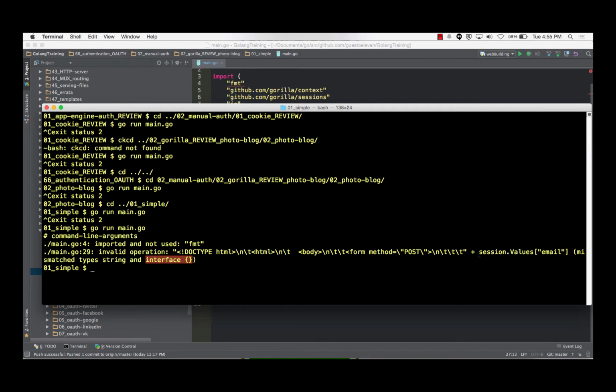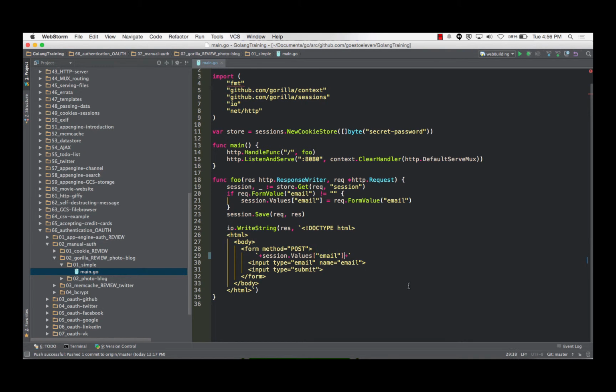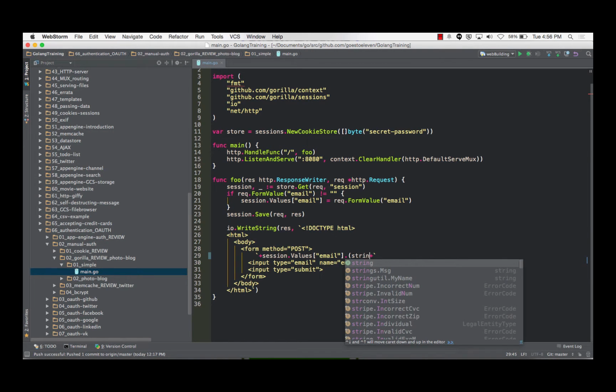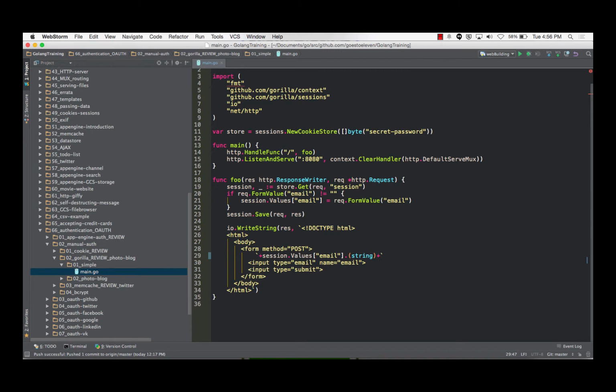So right here, this is an empty interface. Even though it's returning a string, what's stored in that interface is a string. The type is still empty interface. So I could overcome that by doing an assertion. You use assertions with interfaces. Now I'm asserting that the value that is stored there is a string.